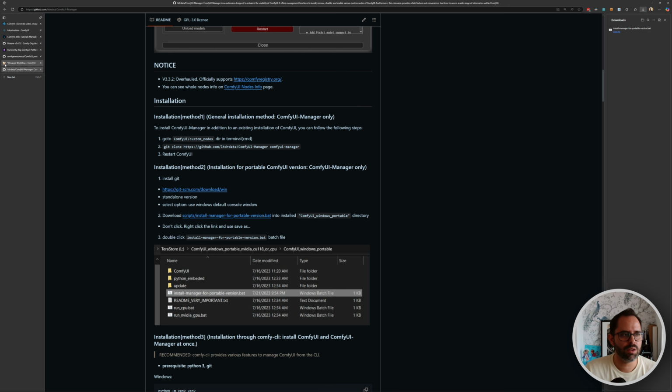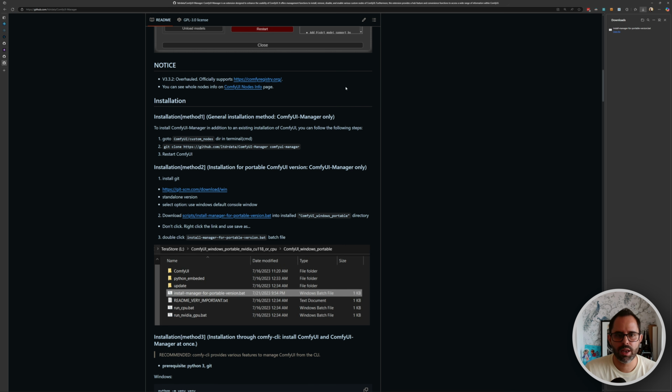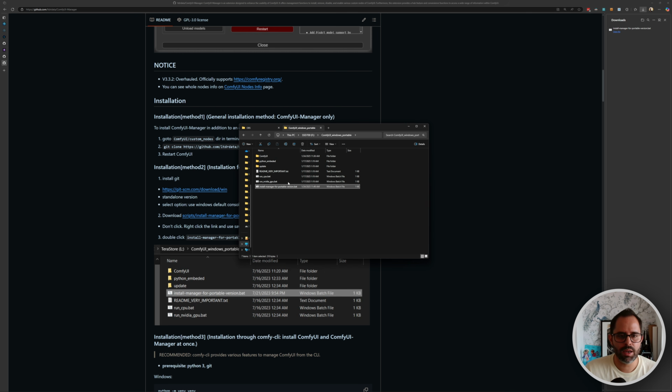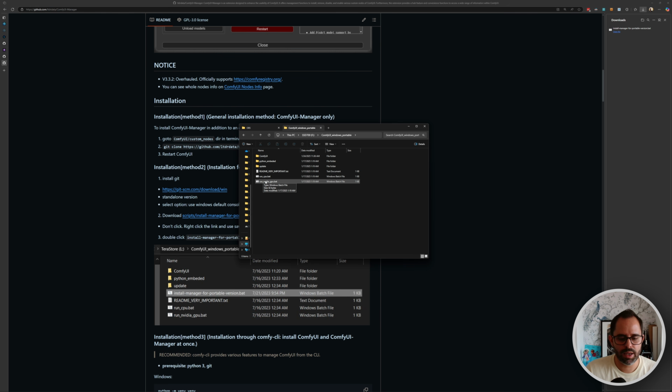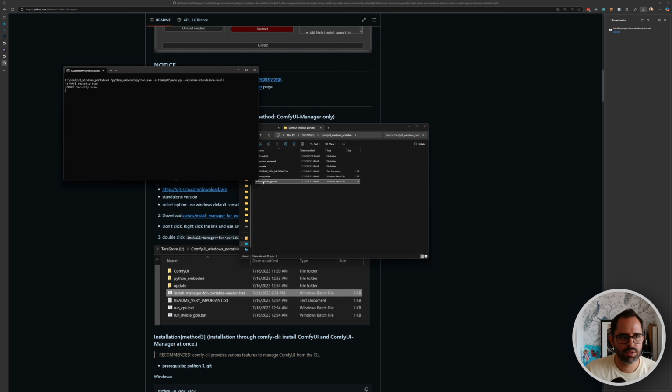Because I don't really care about that, I'm going to close that tab and go back into my Comfy portable folder again. Because I've already installed the manager, I can get rid of this bat file, so I'm going to delete it. Now I'm going to click again the run NVIDIA GPU.bat. So give it a second.